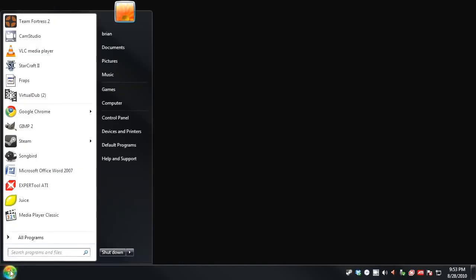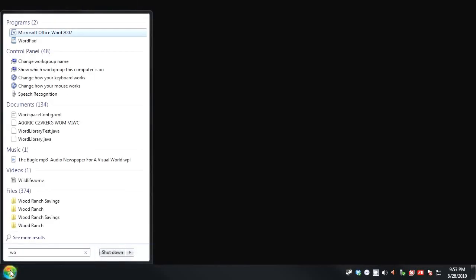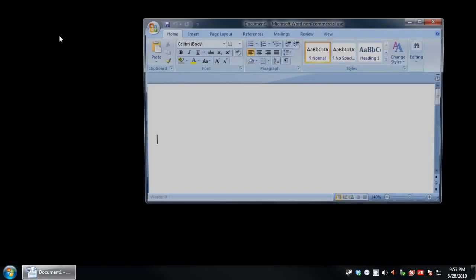So supposing I wish to open Microsoft Word, I don't have to hunt through a list. I can just open the Start menu, type W and O. I don't even have to complete the whole word. I don't have to write W-O-R-D. And then I can select Word by clicking on it.